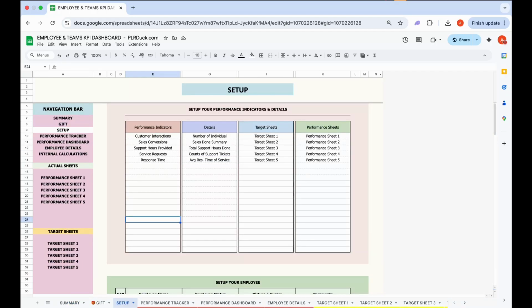So here we can enter the key performance indicators. So what are your performance indicators? So what are your KPIs? You can just enter it over here. So I have entered customer interactions, sales conversion, support as provided, service request, and response time. So these are some of the 5 important key indicators for me.